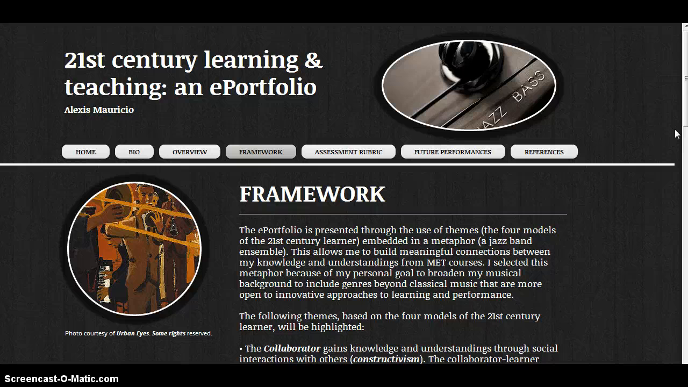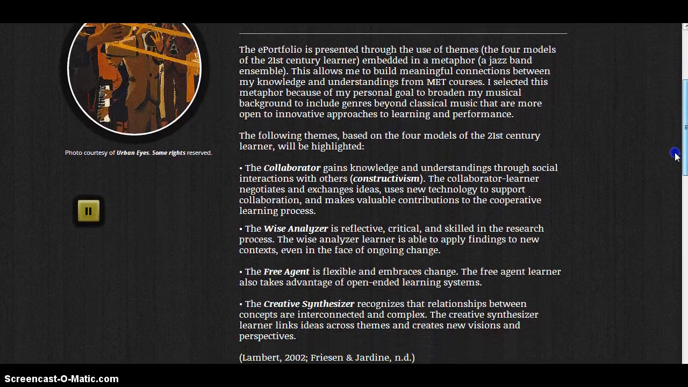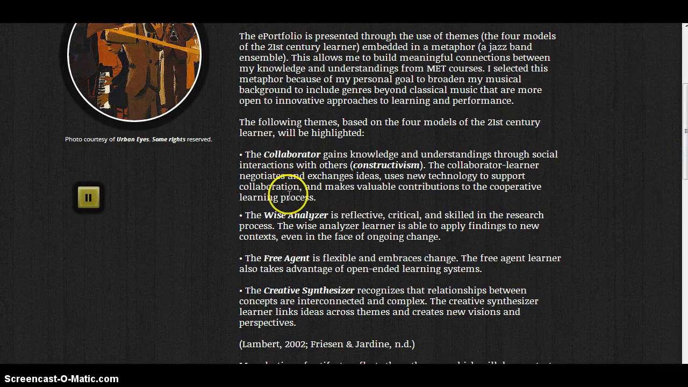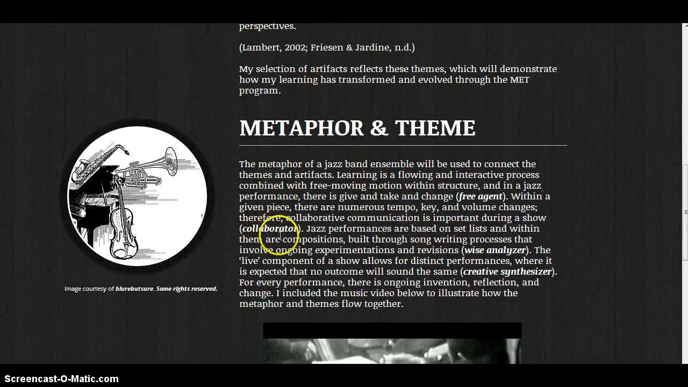So on the framework page, I specifically explain the 4 models of the 21st century learner here. Again, hyperlinks are provided to each of these pages within my site. I have also included a description down below here of how the metaphor and themes interweave and flow together, and I encourage you to read this explanation so you can see why I chose the metaphor of a jazz band ensemble to link up with the 4 models of the 21st century learner.